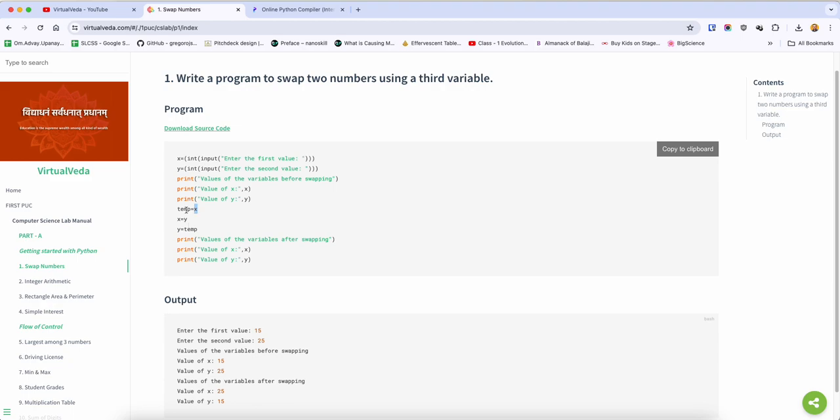I hope you understood this. So we create a temporary variable called temp. We take the value that's been assigned to x and put it into temp, then we take the value of y and put it into x, and then we take the value that's been assigned to temp and put it into y. This is one of the simplest programs that you can try to understand. Once you've done this, you're just going to print the value of x and y. Okay, let's look at an example.